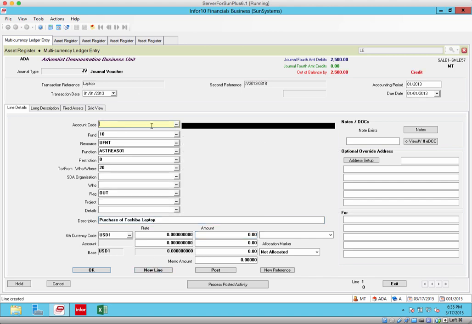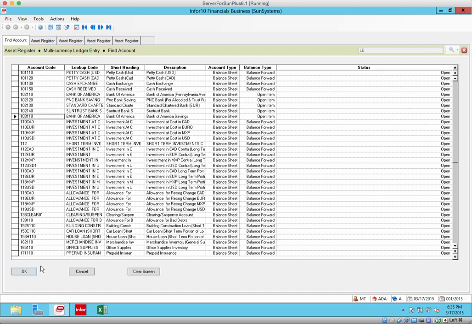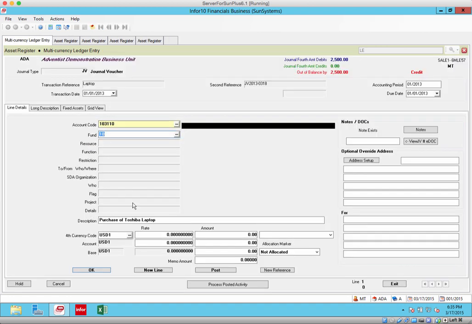And now we've got to do the payment. This is the actual check going out. It's in Fund 10. We wouldn't want purchase of laptop in our checkbook. In our checkbook, we want something like Case Computer Company, 2,500, and that's a credit. And now we've got a balanced entry here. I like to do them all as one entry.